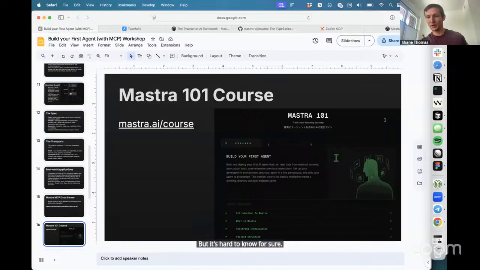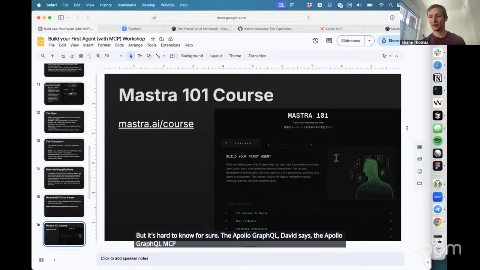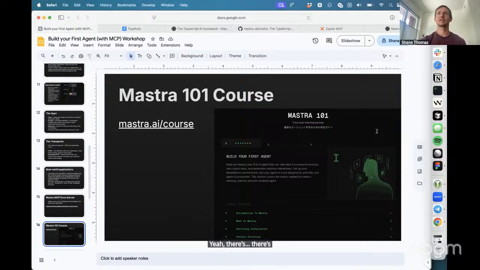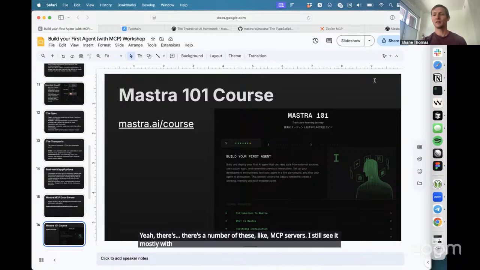The Apollo GraphQL MCP server is amazing, David says. You can turn your GraphQL backend into an MCP server and get access to queries and mutations. Yeah, that's really cool. So there's a number of these MCP servers, and I still see it mostly with helping developers. That's where the most adoption is, but it's starting.